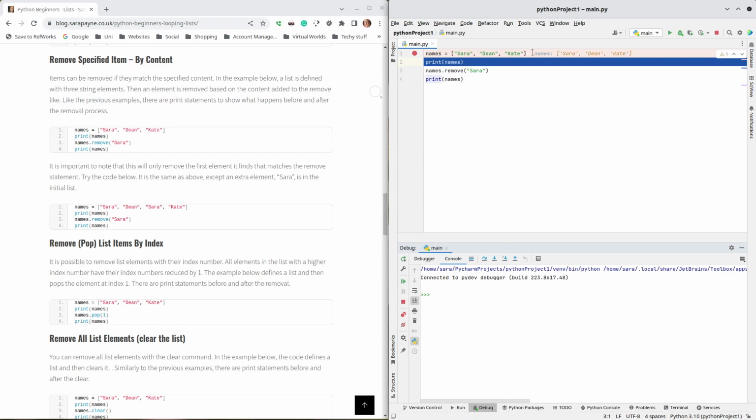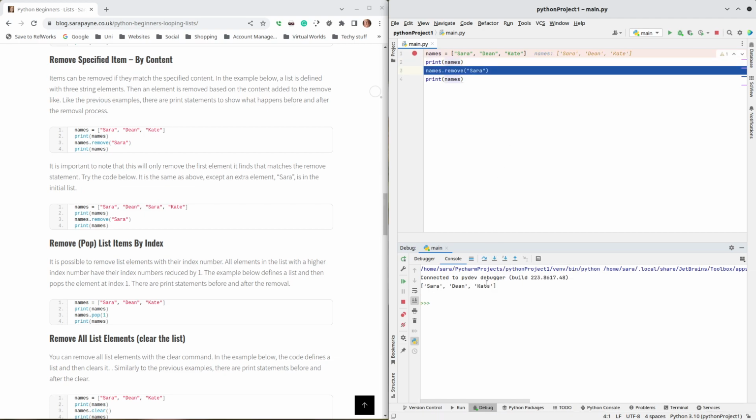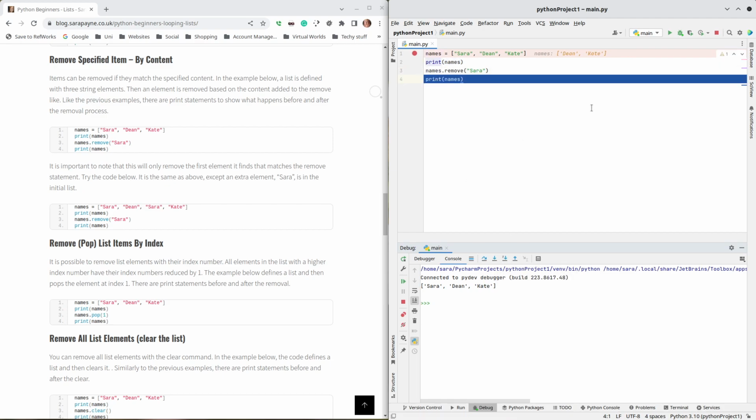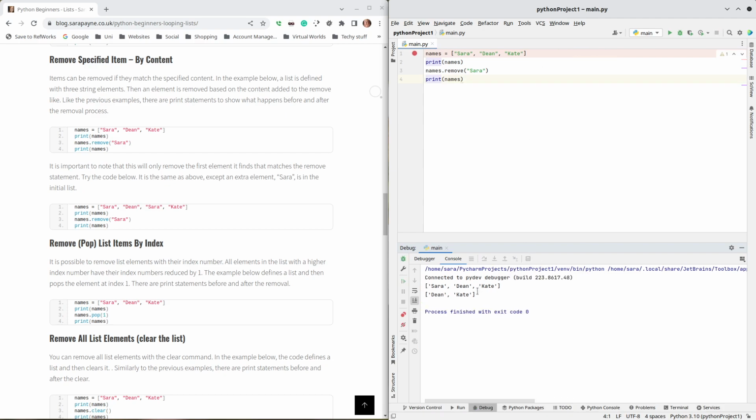So we've assigned these string values to the list names, printed them out, then we'll do the remove line. See, that's been removed from the list, and then we've got the final print statement that shows it in the console. Now, one thing you do need to be aware of is that this will only remove the first instance of that.